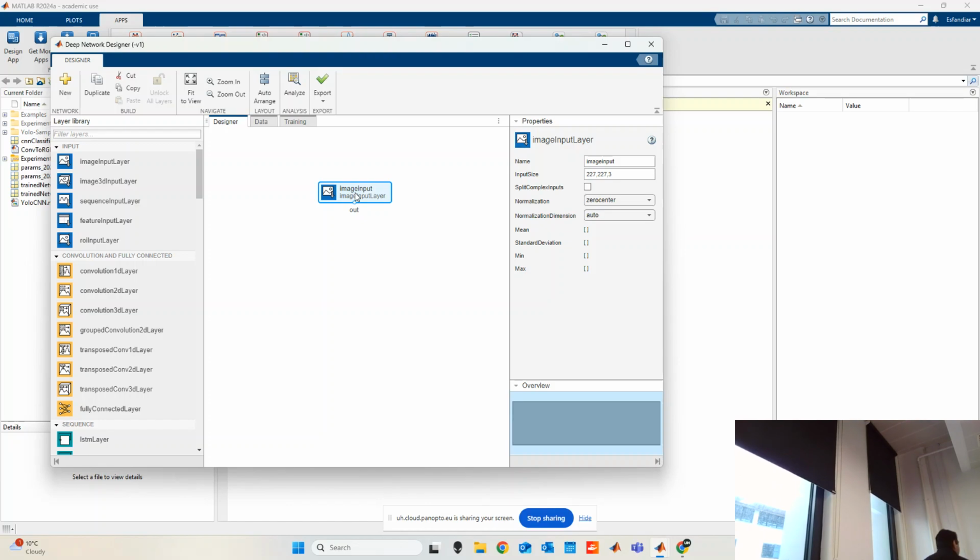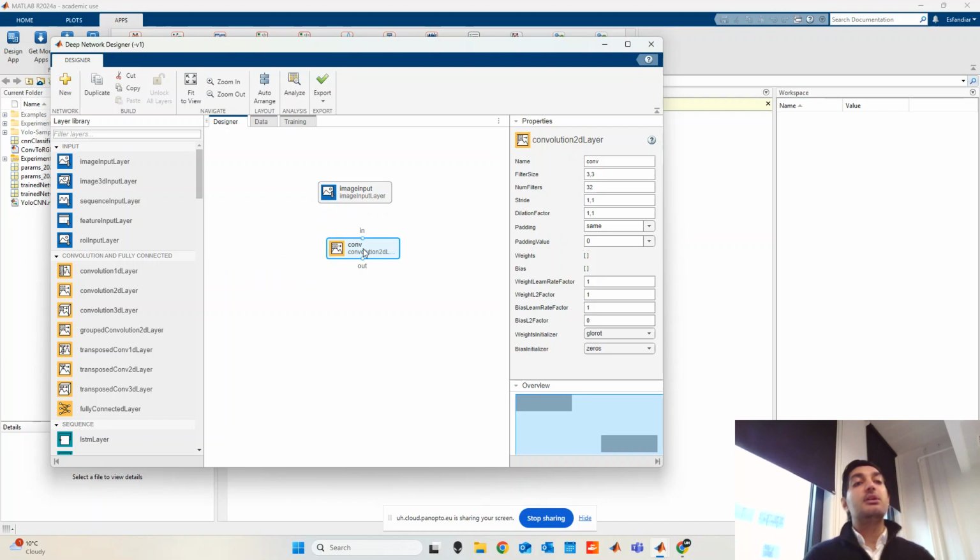What was the next layer in the CNN architecture? Convolution layer, right? So we're going to use a convolution 2D. We have a 2D image, so we're going to use a convolution 2D. Please click on the conv 2D and that's going to be your second layer. Drag and drop it in here.